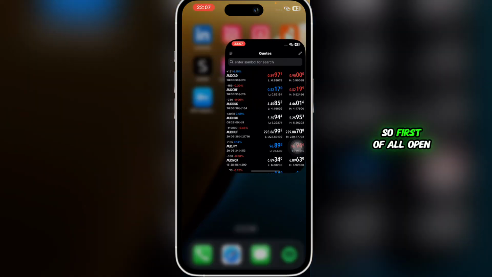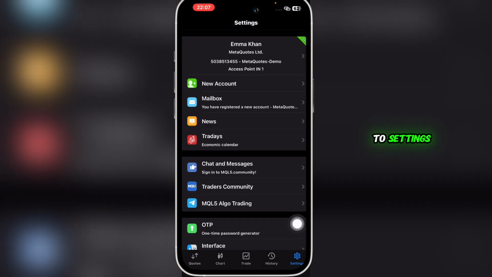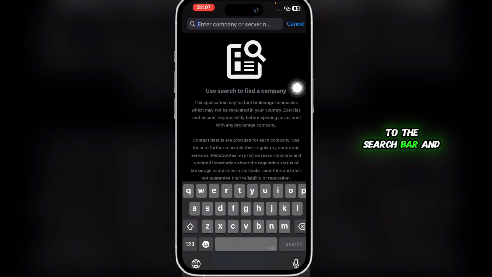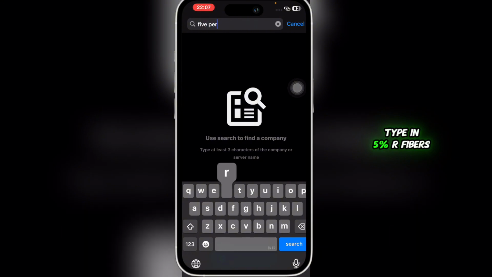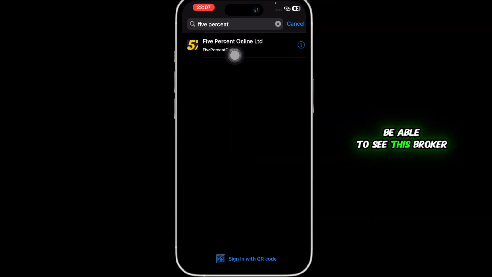So first of all, open the MetaTrader 5 application on your device. If you're using Android or computer, you can follow similar steps as well. Then navigate to settings and click on new account. Once you do so, go to the search bar and type in 5% or Fivers. Click on search and you'll be able to see this broker.